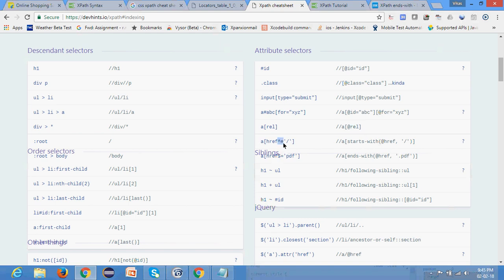Now caret sign equal to, that means starts with, dollar equal to, it means ends with. I don't know why it is not working with the Chrome extension, but we will try it in our Selenium scripting just to check whether it is working or not.